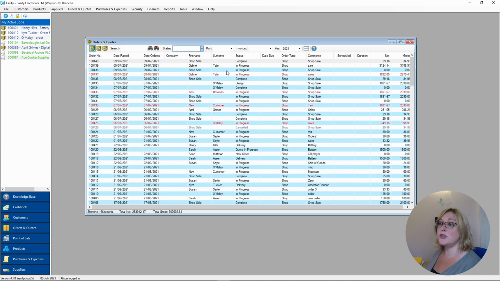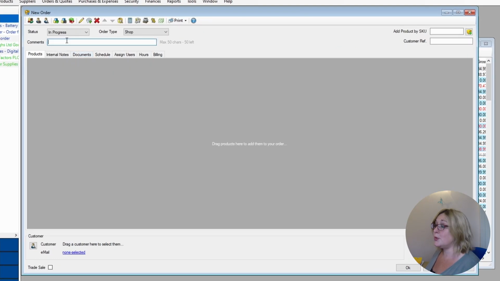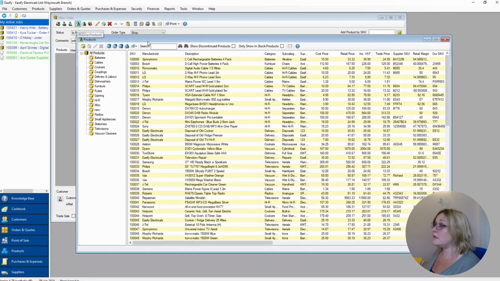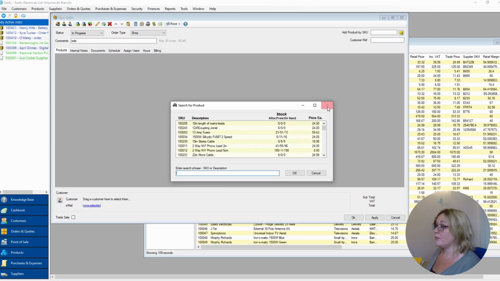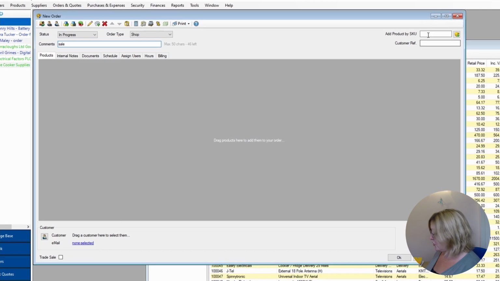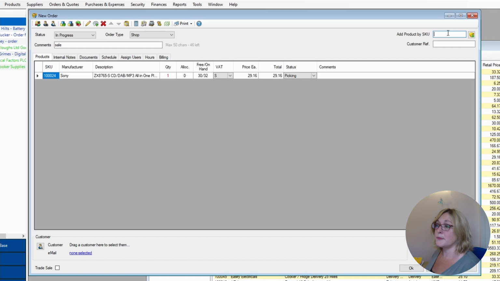But if we wanted to raise a new order through the orders and quotes screen, we would click on raise new order. Then you can put your information in. You would need a description, a comment, and then you can select your products by either clicking the browse products, which brings up the main products window for you, or you've got the product picker. Or alternatively, you can just add your item in using the SKU code here.